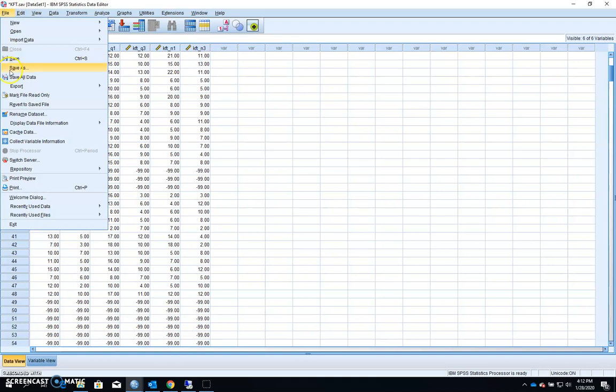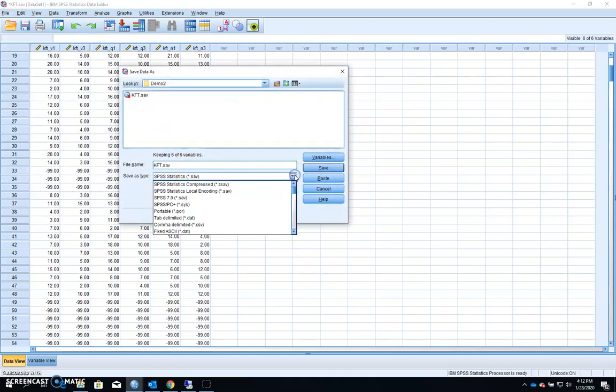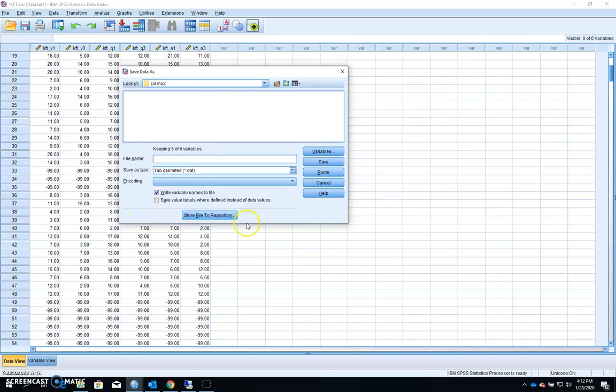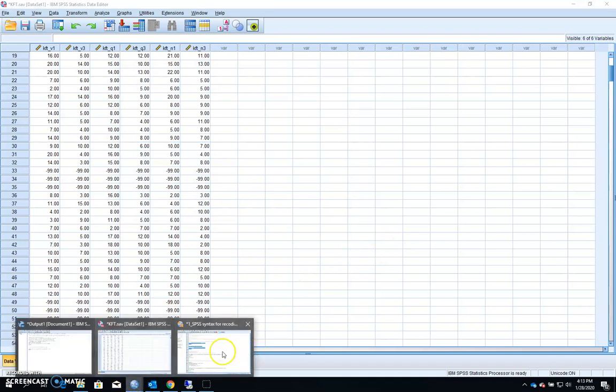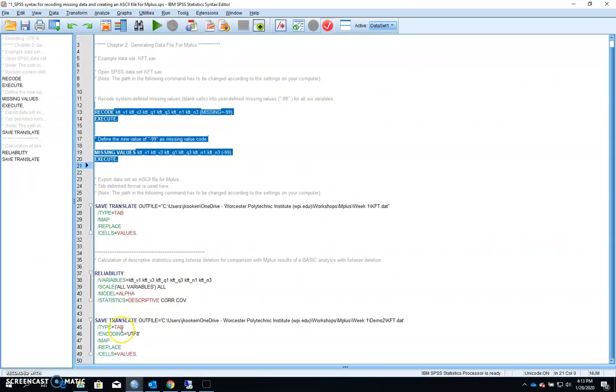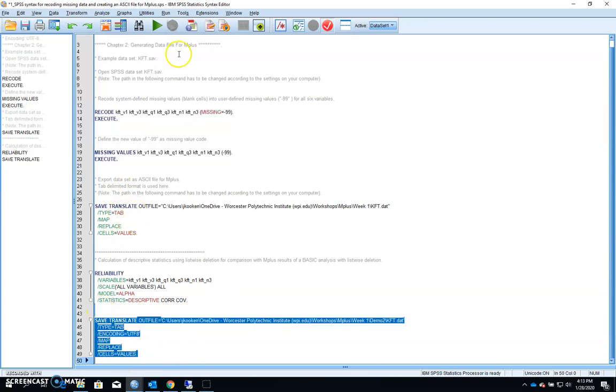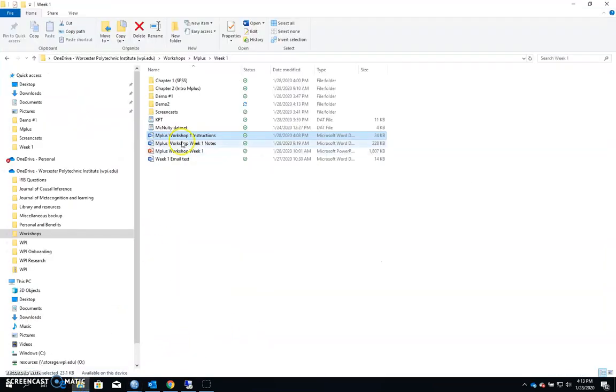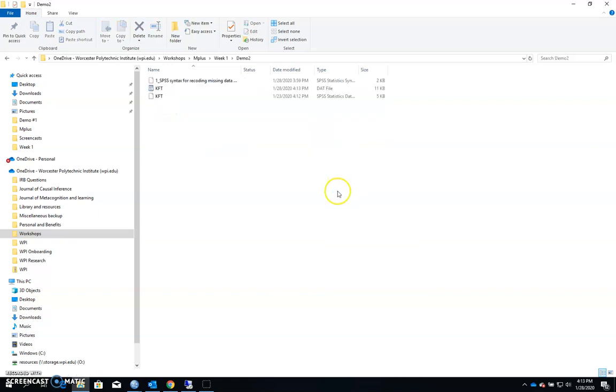There we go. File, save as, and I want to save it as a tab delimited file. I want to make sure I uncheck this, because we do not want to write the variable names to the file. And I could say kft.dat, and it goes directly to the right file. I can either save it right there or I can paste it. If I paste it, it goes right here, and it's exactly the same as what it says up here. And so I run it, and I now should have, yep, there it is.